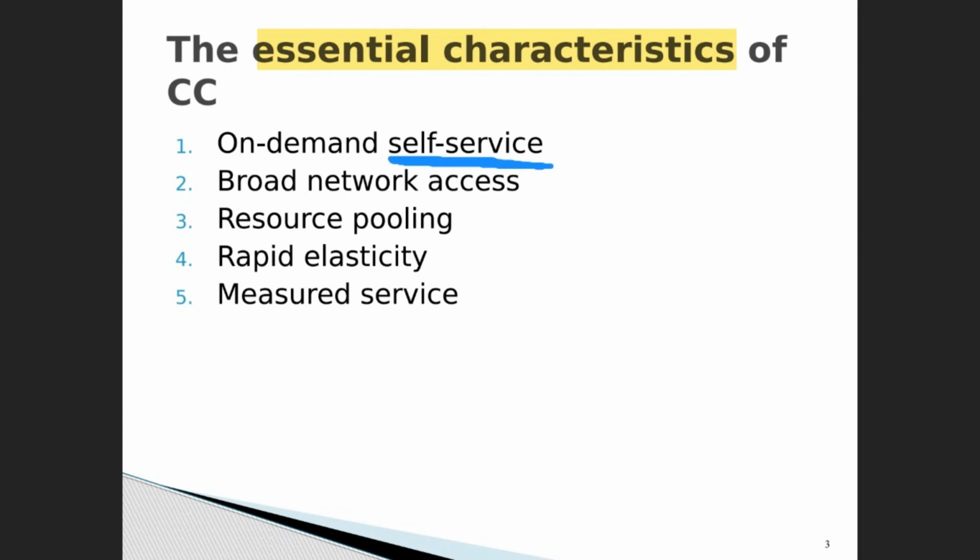So for example, when I'm using OneDrive, I'm not asking or requesting something from anyone else. So it's just me. And I need that, and I can reach it easily, anytime, anywhere, using any device. Number two, broad network access. I have the ability to access the network in order to reach resources.